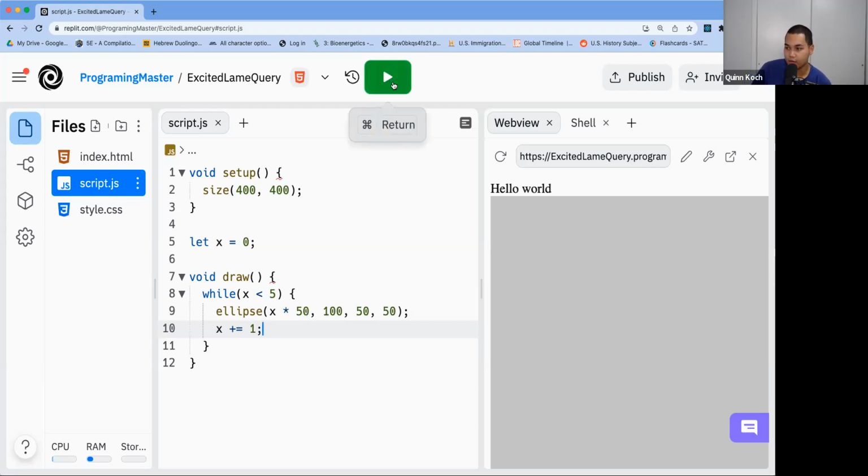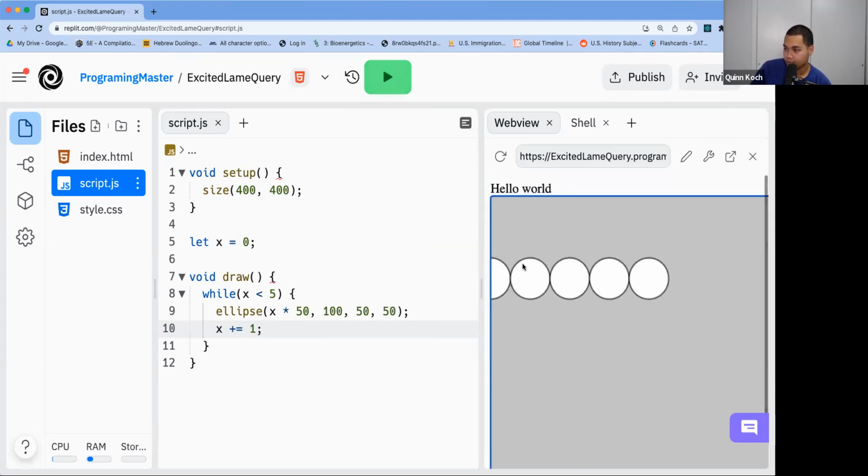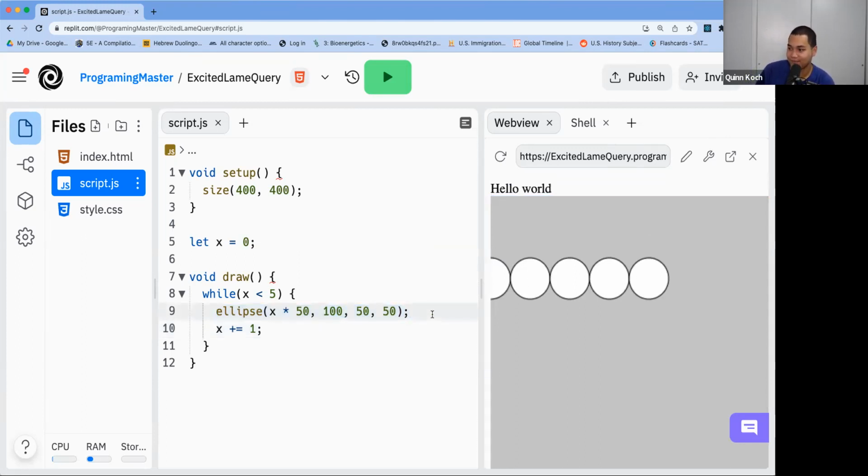And if we run this, there we go. I have drawn 5 circles. And I only wrote 1 line of code. Well, you could argue that I actually wrote 5 lines of code, so I technically did write 4 ellipses.